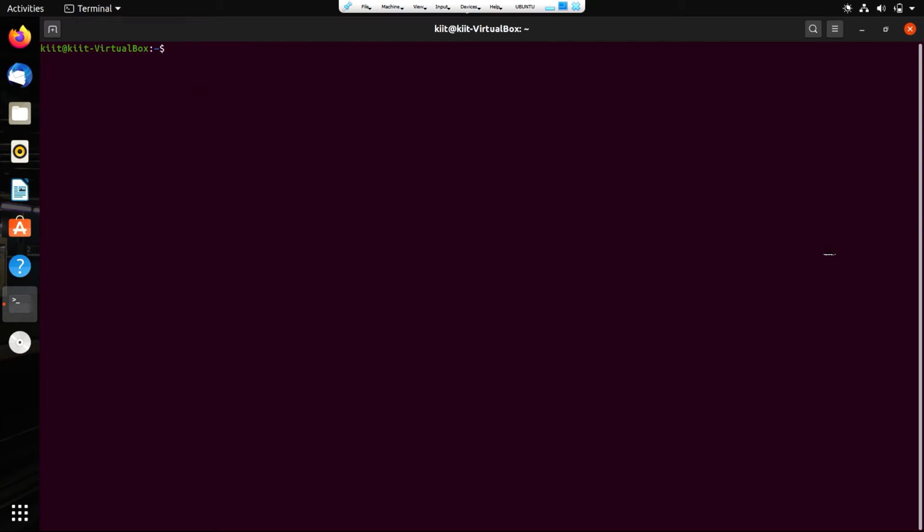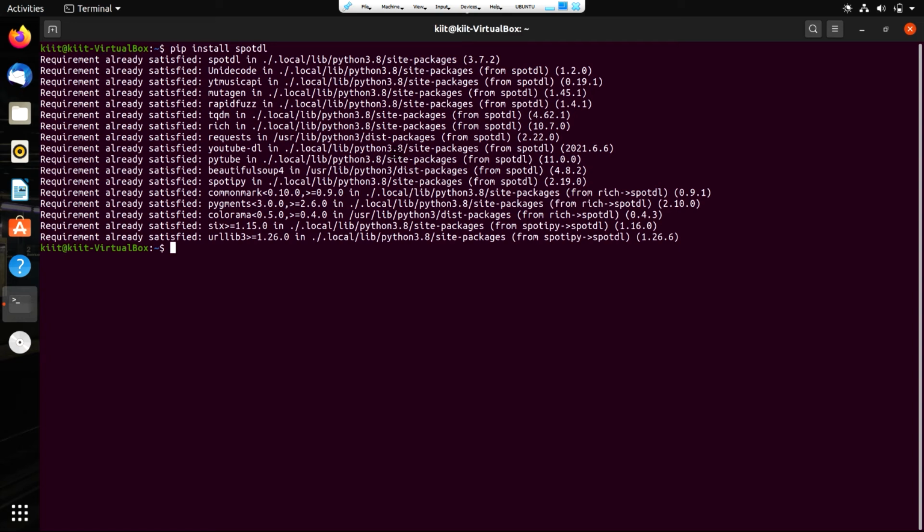Let me clear my screen. The next very important step, the main step rather, is to install spotdl. To do that, just type pip install spotdl and hit enter. It is a very small step and it is not going to take a lot of time. As you can see, it's done. The green color appears on the screen and it indicates that the work is done. So you have successfully installed spotdl on your system, and now you are good to go.